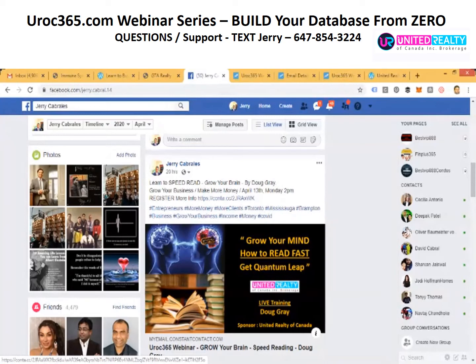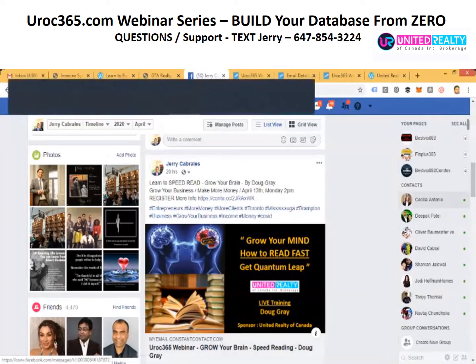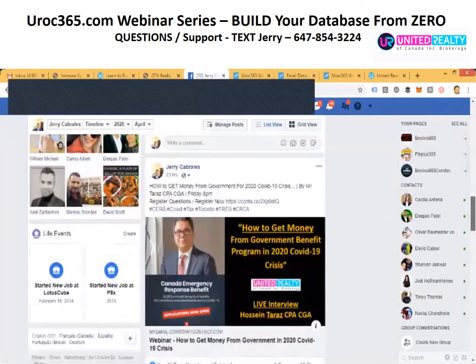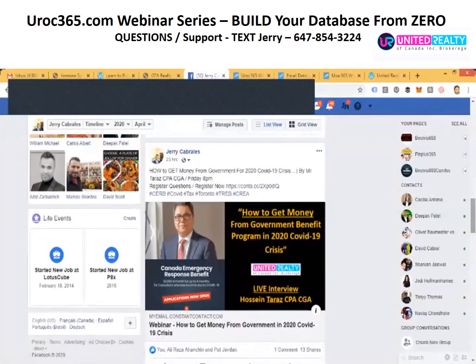Or maybe it could be an ad related to homes or condos. I don't know, but the key is to create your ads. Here is another ad that we have created where you could be doing the same thing for your clients. How to get money from the government for the 2020 COVID-19 crisis, by the CPA CGA. And he's going to be answering a lot of the questions.